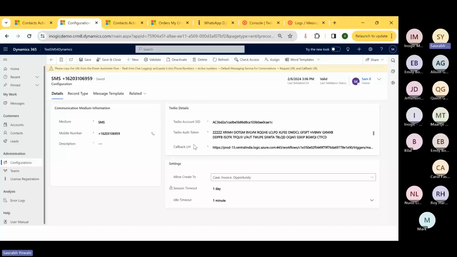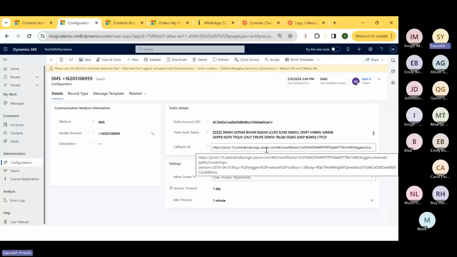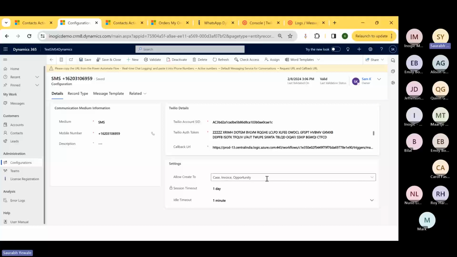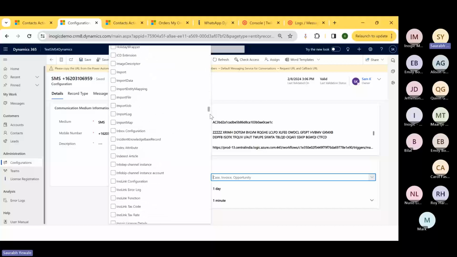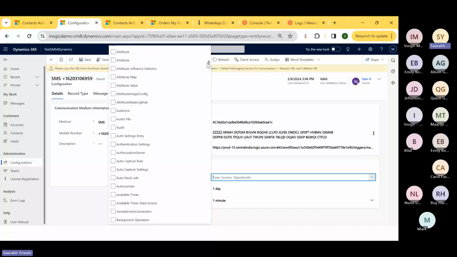Now there is a Twilio account SID which needs to be entered. There is an authentication token that needs to be entered. And apart from that, we also would be needing a callback URL, which can be simply taken from your flows from Power Automate. Now, as I said earlier, for demo purposes I had only 3 entities which we were allowing to create the record button. But again, you can have multiple functionalities or multiple entities on the basis of your use case. All the entities which are mapped in the CRM can be used here.